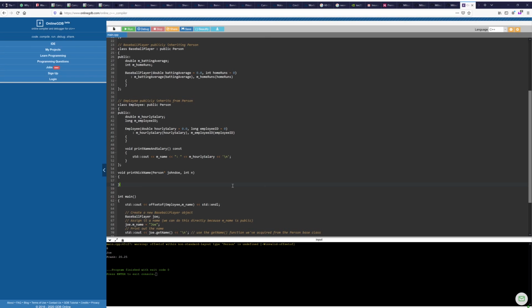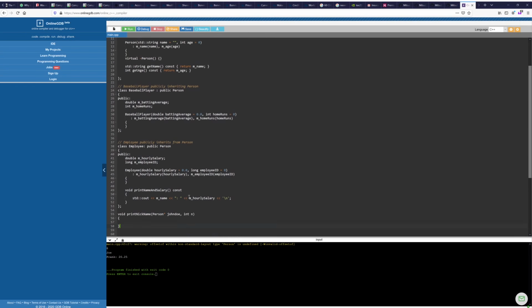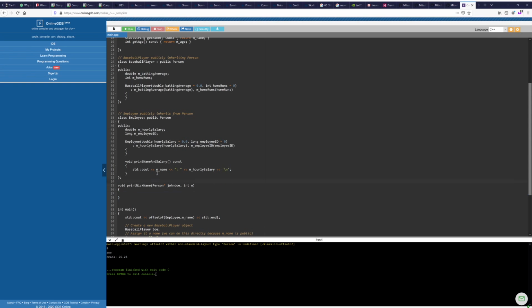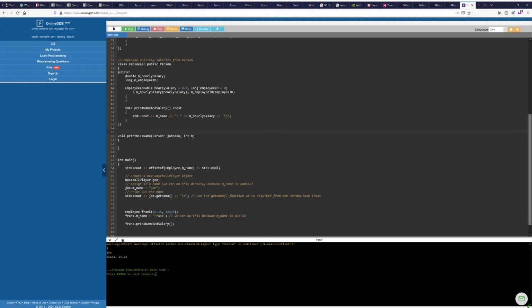Okay. So why is the virtual destructor so important? Because the delete function... nothing's really gonna happen if you just make an object on the stack. When you make an object on the stack, like for example baseball player Joe or employee Frank, the function that you're in, the one that has the stack, knows what exact type Joe and Frank are, so it can call the correct destructors.